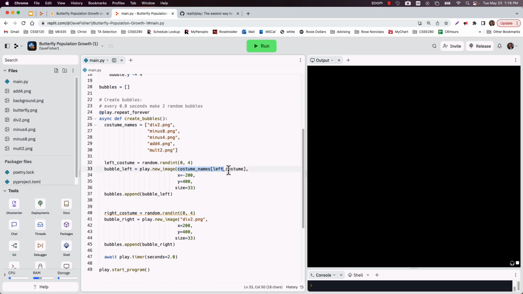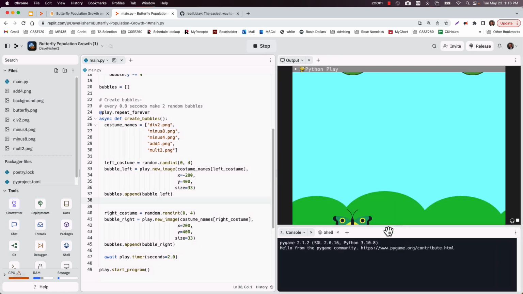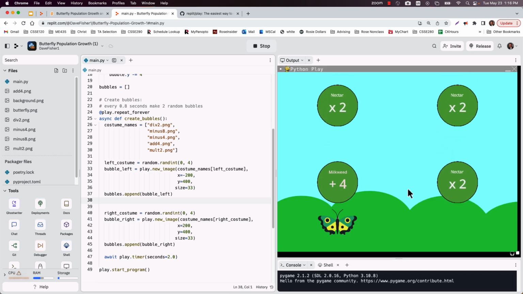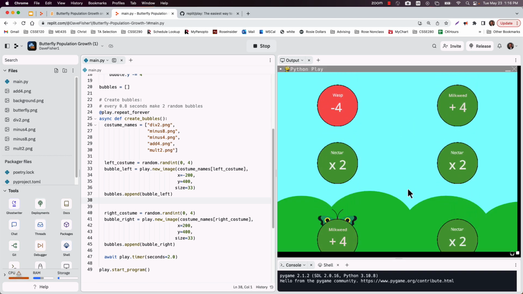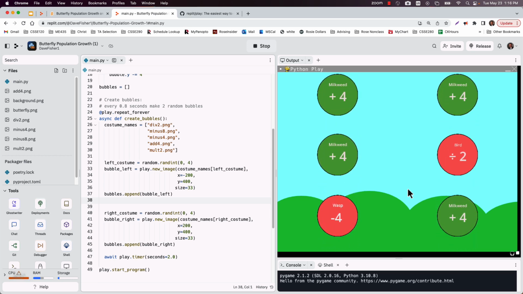And so it's going to use the left costume for that one. And then down here, it's going to use the right costume. Cool. And so if this works, I should be making balloons that are different costumes. So that one seemed to work. Great. And so I should be able to move back and forth with the arrow keys.